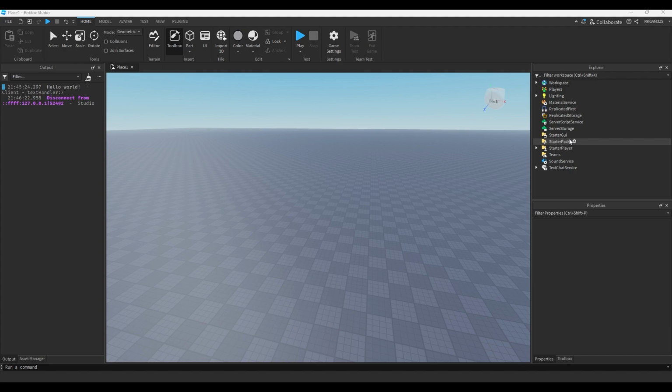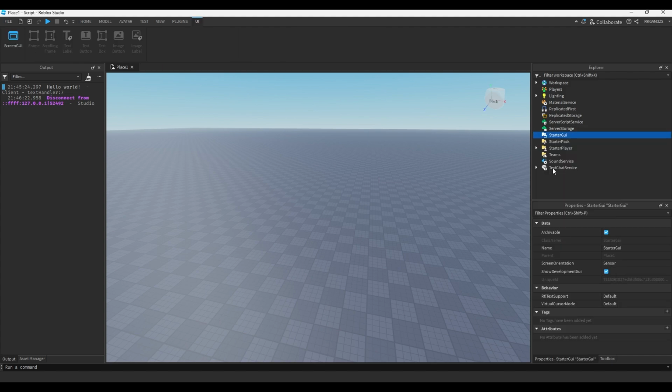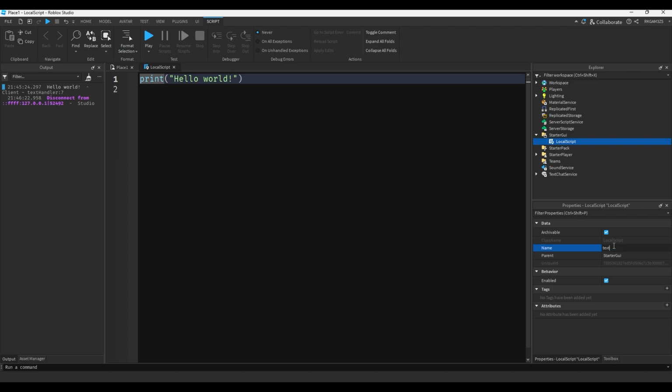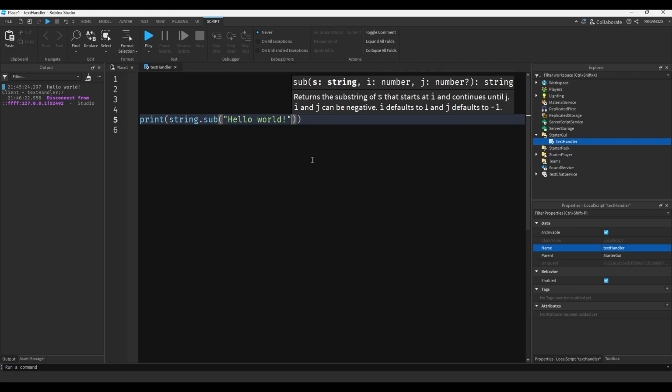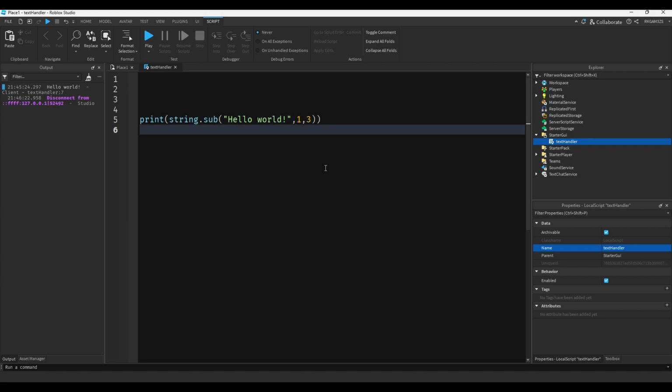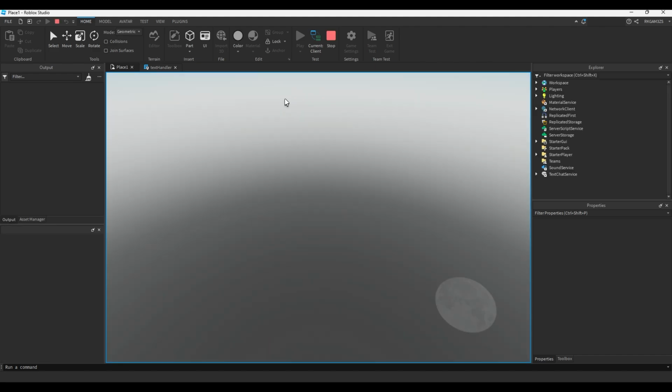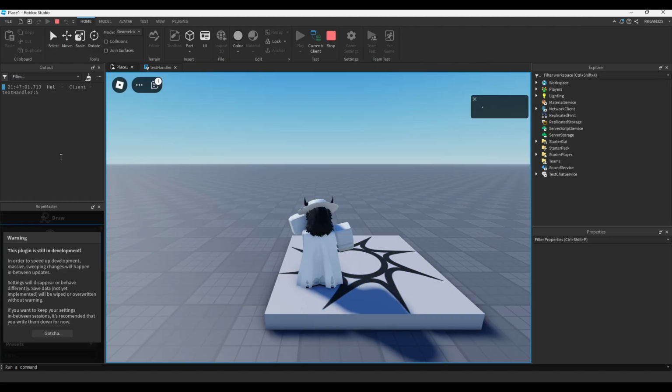Alrighty, so the first thing I'm going to talk about is this thing called string.sub. So let's insert a script into StarterGui. We'll just name it text handler because this is going to be the same script I use anyway. So thinking ahead, we'll just take this print and we'll copy the hello world. We'll do string.sub, paste our message back in, comma, 1, comma, and then we'll just do, like, 3. So when this comes in, you see inside of our print, it says hell.